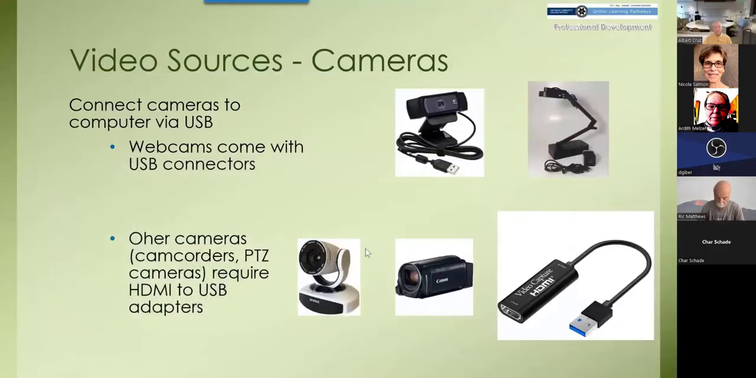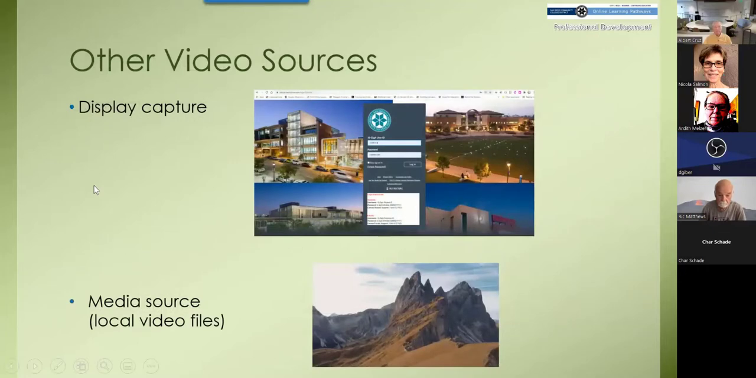All right. So you can pretty much hook up anything. I've had half a dozen cameras running on OBS at the same time, plus other input sources as well. So you're not really limited much. There are other types of video sources you can get into OBS and then out into Zoom.